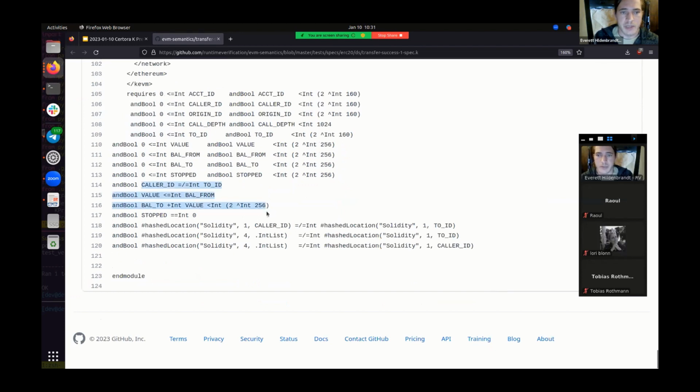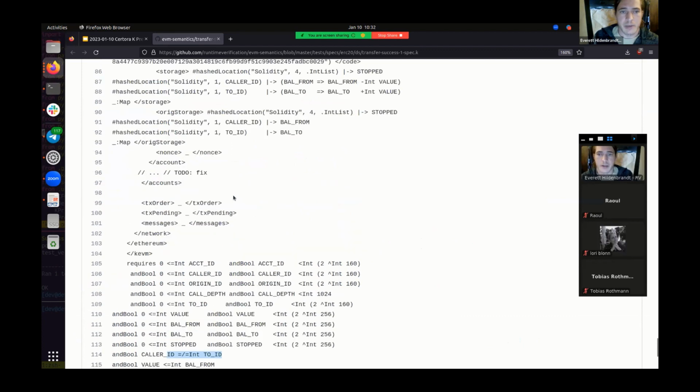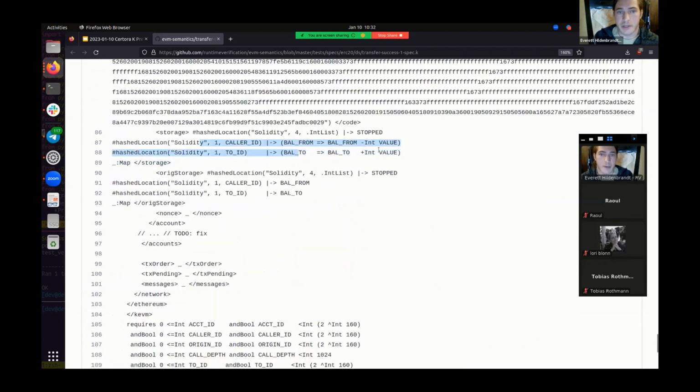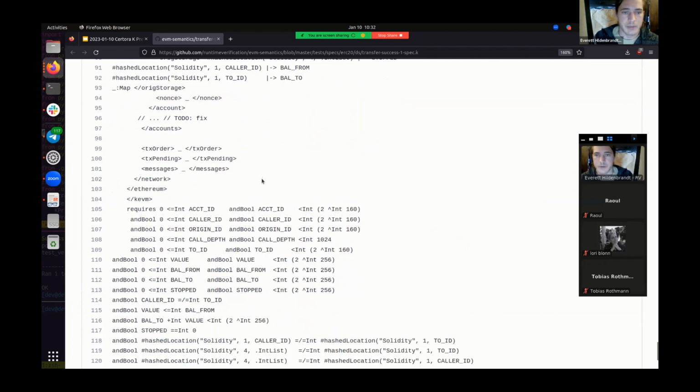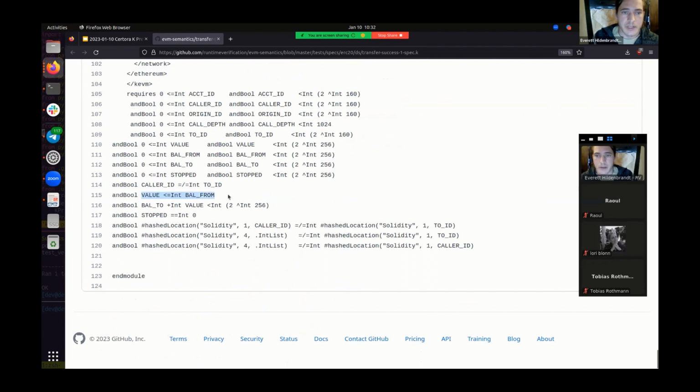And then there's the actual specification preconditions, which is, here in this particular spec, we're saying the caller ID and the to ID are different, right? And that's key because here we're saying that the caller ID and the to ID populate different entries in the balances map. And so if they were the same, this wouldn't even be a valid map at that point because you'd have 2 entries with the same key. And then the value is less than the balance from, and there's not an overflow on the calculation of the balance to. And stopped is not true, so it's not paused.